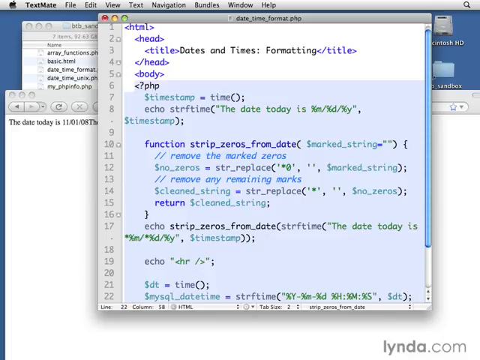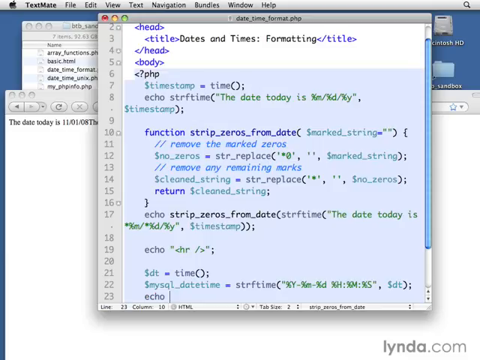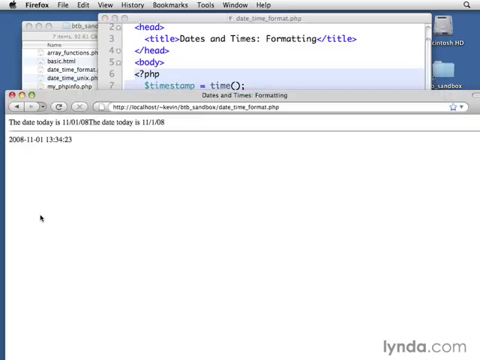So we could pass in any timestamp, and we're going to have it output with this formatting. That'll go into this MySQL datetime. And of course, if we want to see the results of that, then we'll just need to do an echo on it. There we go. So we'll come back, and there we are. That's the format that MySQL understands.